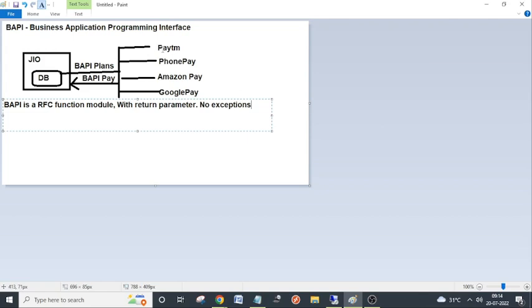In SAP, we are handling exceptions using SY-SUBRC, right? But Paytm doesn't understand what SY-SUBRC is and it doesn't understand what an exception is. Paytm can understand only passing the input and returning the output. For that reason, we are not going to include any exceptions in the BAPI function modules, because BAPI function modules can be used by third party systems also, non-SAP systems also, including SAP systems. And non-SAP systems cannot understand the exceptions. That is the reason why BAPI does not contain exceptions.